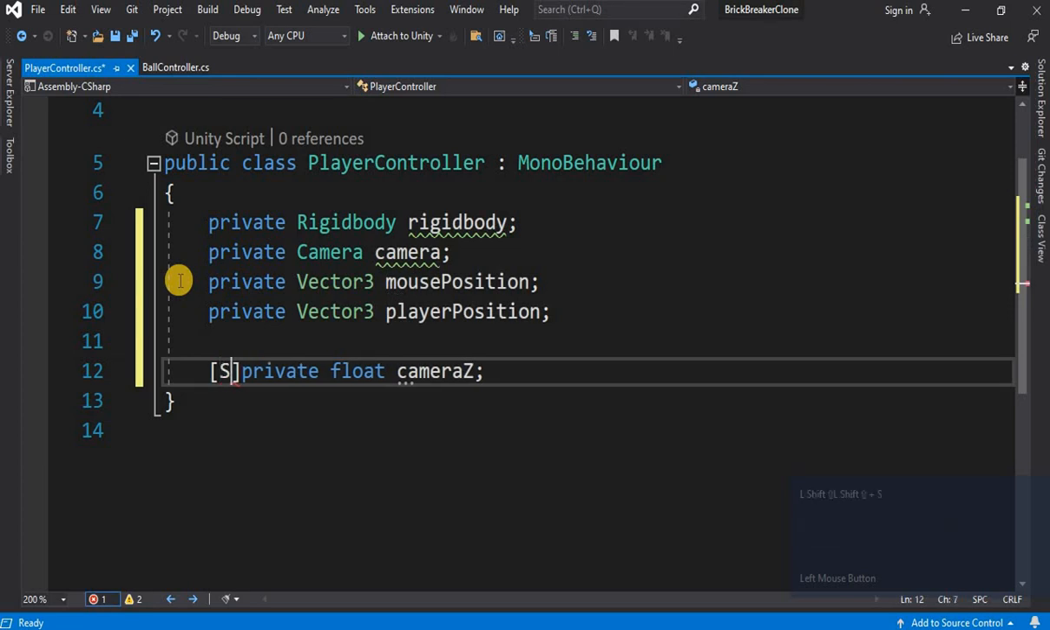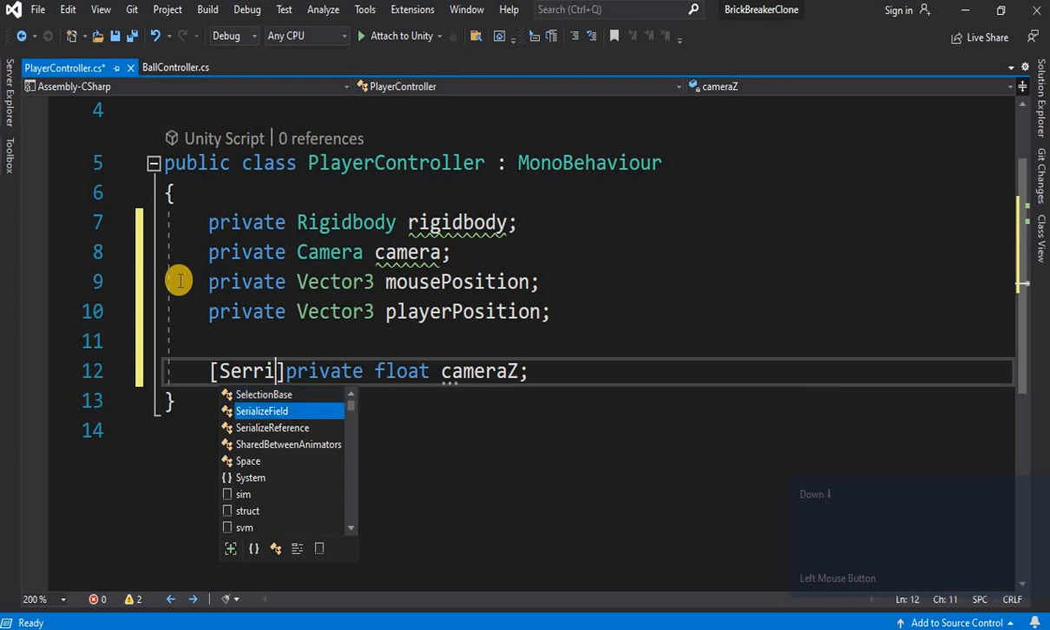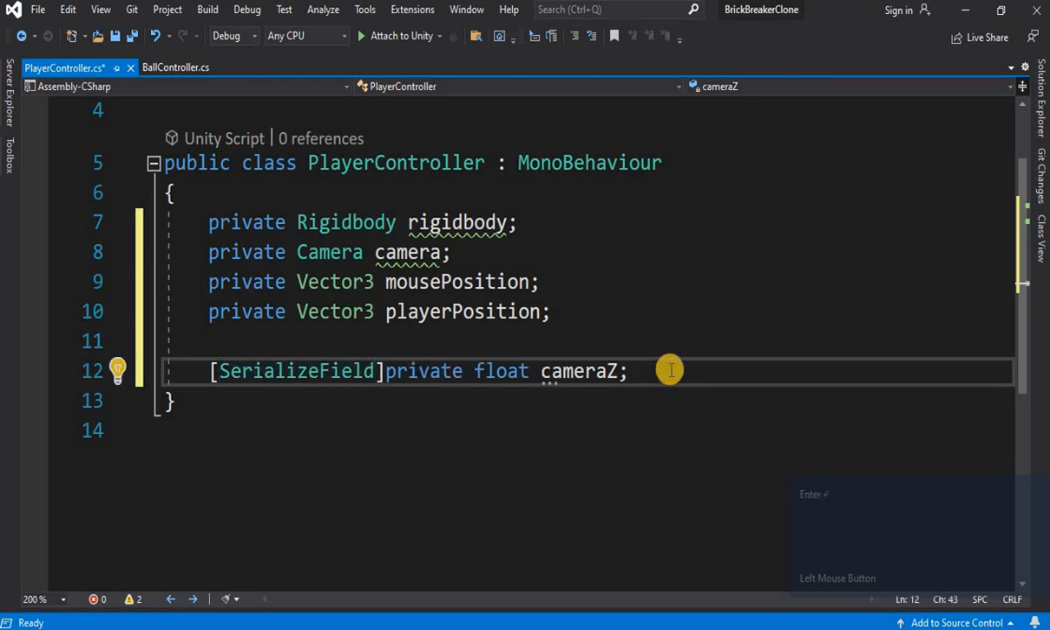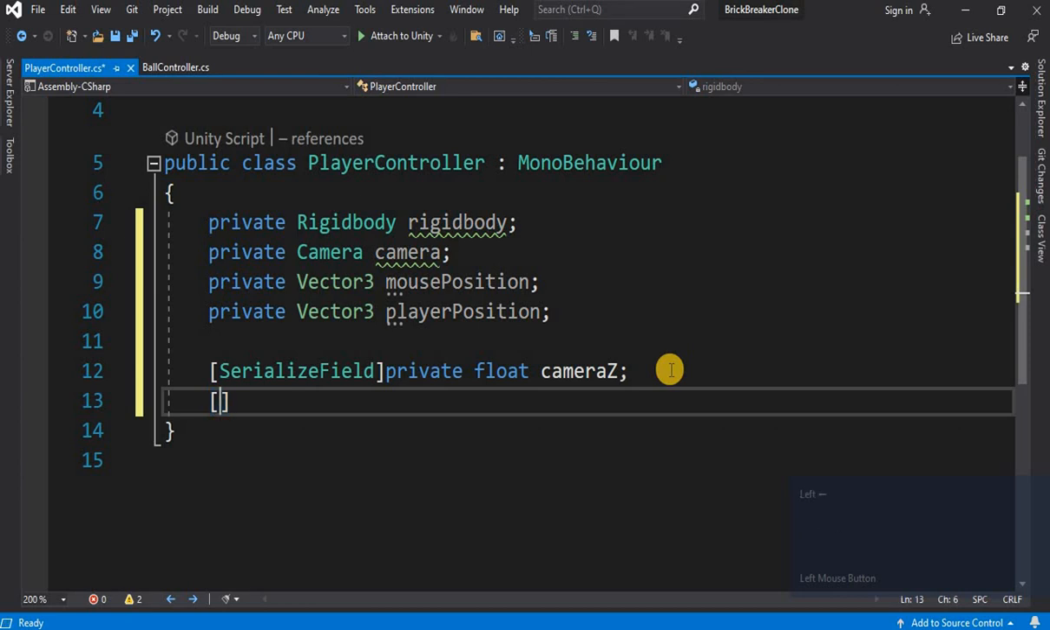So I'll just say serialize field, and then I also need to know the player position along the Y axis, right? Because I've changed it also. So I would like to know the direction of our player. I'll do the same thing, serialize field. I'll assign it from the inspector. I'll say private float, player along the Y. I want to know the direction of the player along the Y.